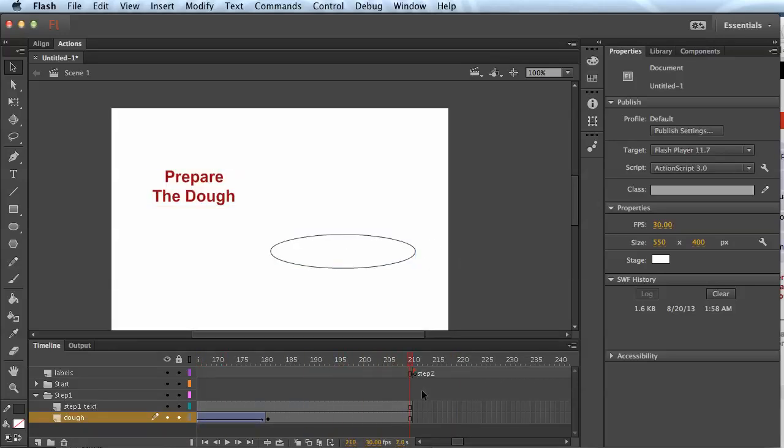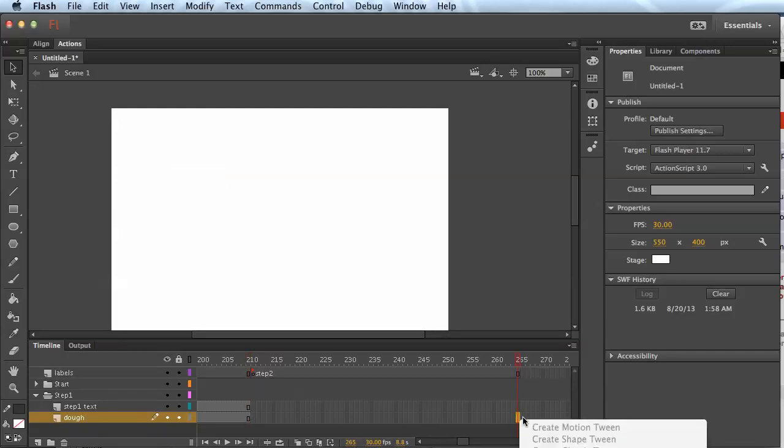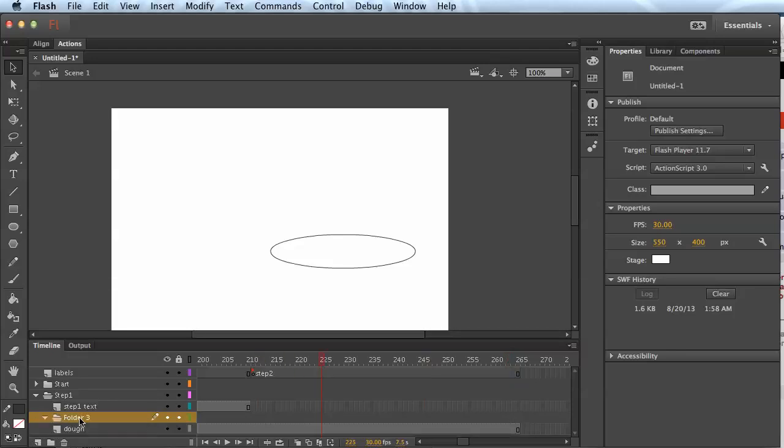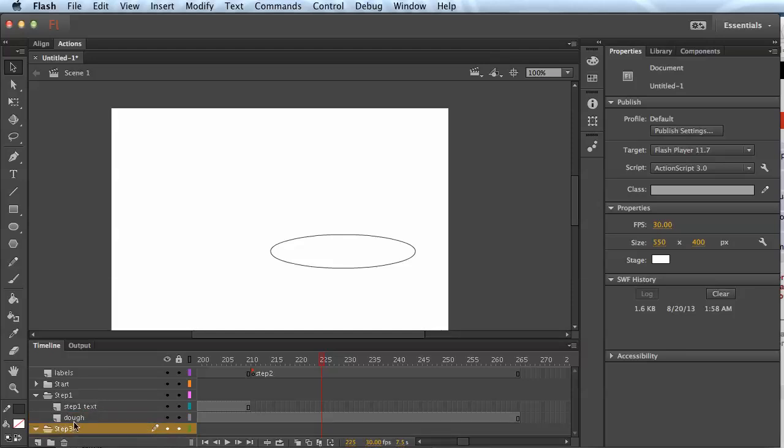Now this dough, actually we might want to keep that in there for the next step, for step 2. So you can remove frames, but you can also extend them. Let's go to the end here, right click and insert frame, and that'll stay on stage. And then we can make a new folder for step 3. And I'll just move this back down to where it needs to be.